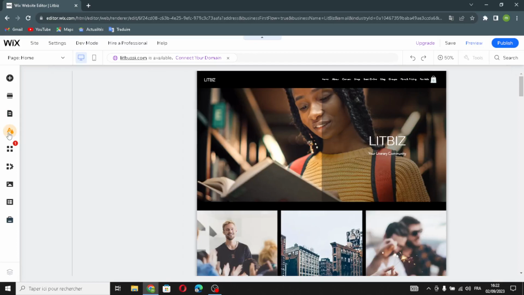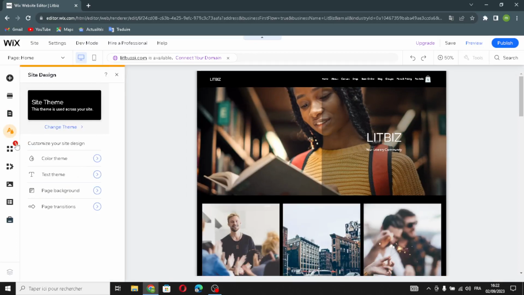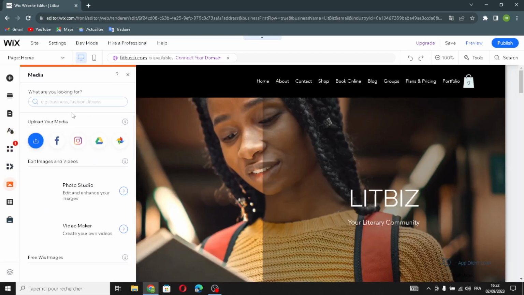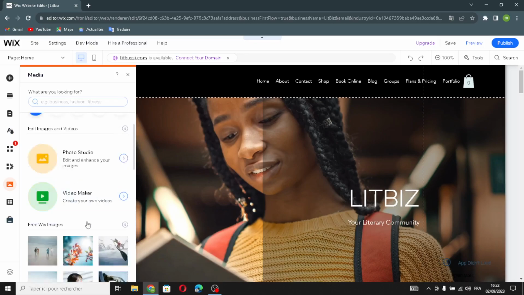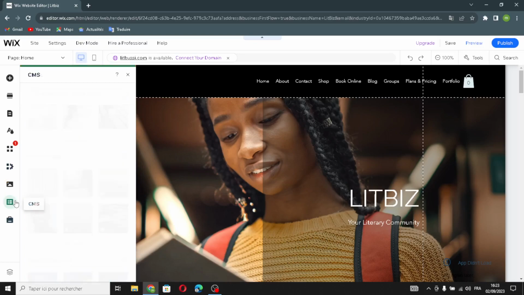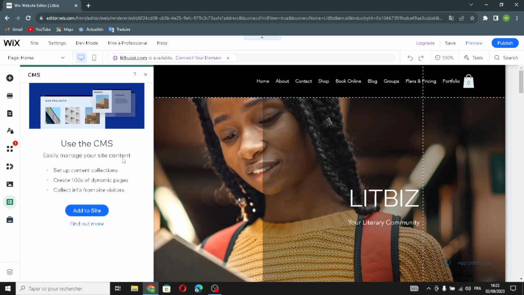Here you find the site design. If you want to customize your site design, you can use the color theme or the text theme or the page background or the page transitions. Also here if you want to add apps, if you want to manage your business, if you want to upload your media, so here you can upload your media, you can edit images and videos. If you're looking for some free Wix images or free Wix videos, here if you want to use the CMS, if you want to easily manage your site content.